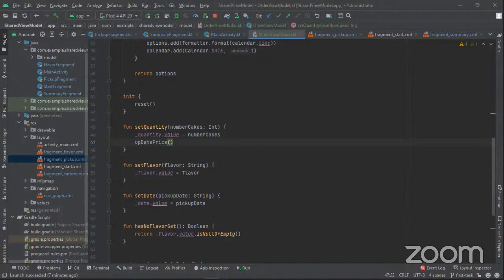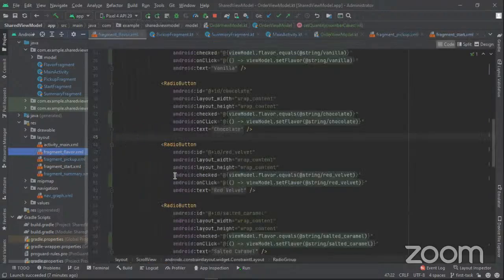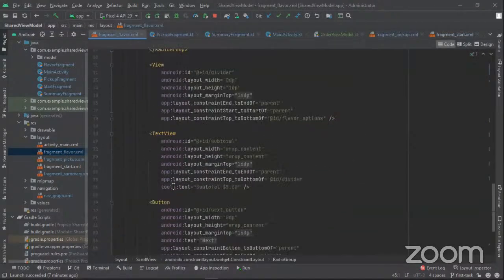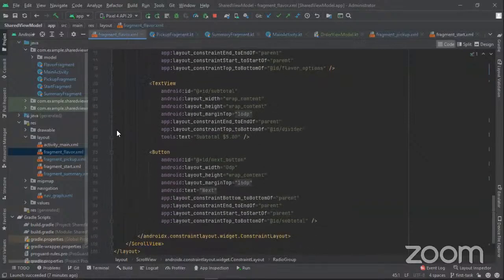So now let's bind the price property to the UI. We'll do that first in our flavor fragment. Let's see, we have a text view for that, which is this subtotal.